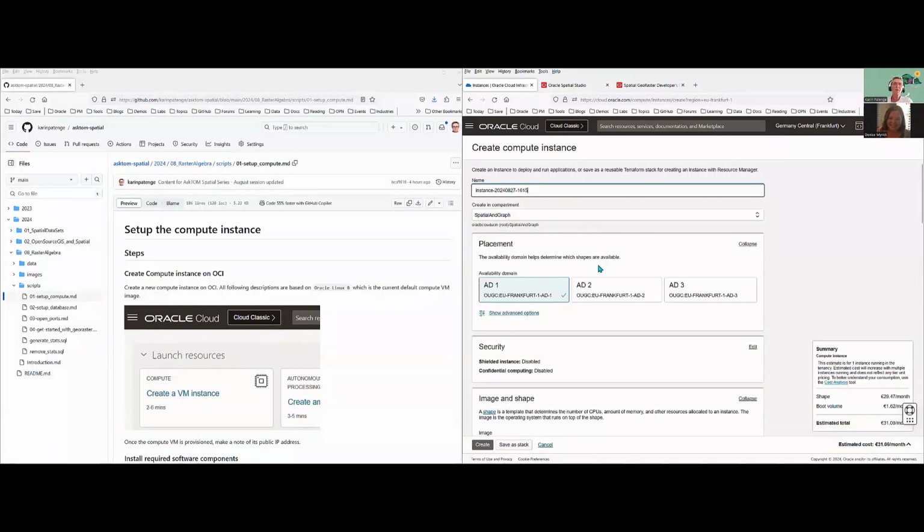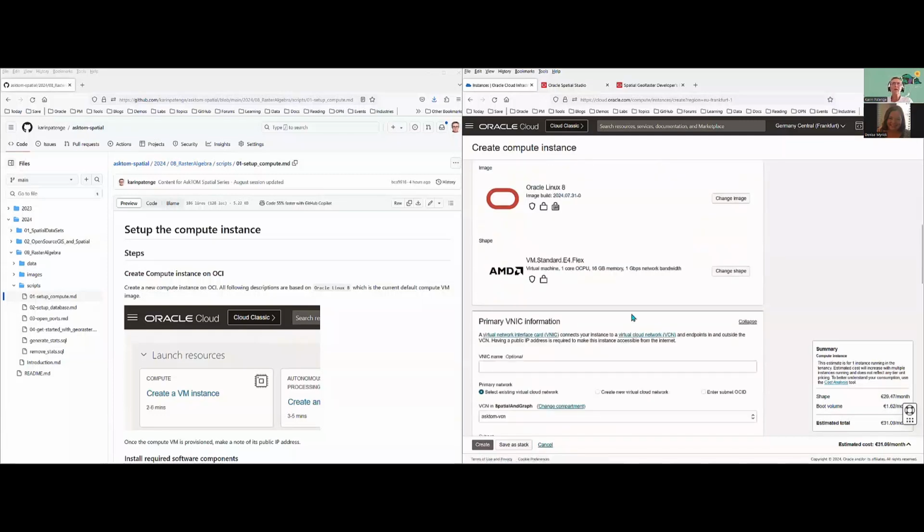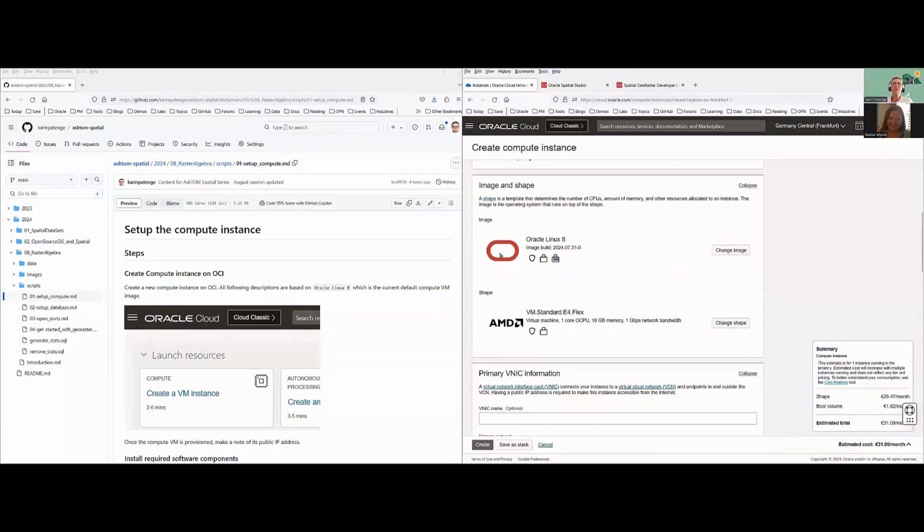So typically the process of creating a compute instance is very easy. You just say create compute, give it a name, and tell the process where you want to deploy it and in which so-called compartment. And then the easy part here is to just check the defaults or take the defaults, the image for Oracle Linux 8 and compute VM for E4 Flex with 60 gigabytes of memory. So that's completely sufficient to run the Oracle database.